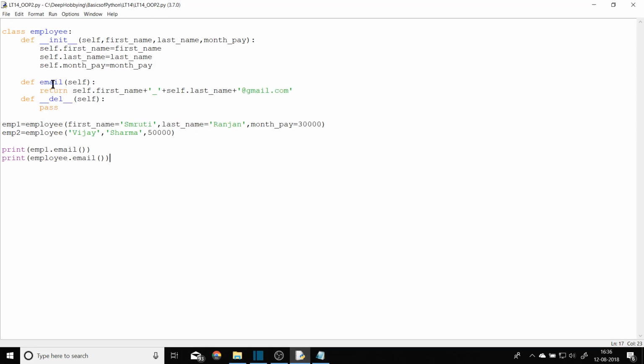Here you can see that this email method is returning the email ID but not storing it anywhere within the instance. What if I want to store this email ID as an attribute within the instance? I can do that. Instead of return, I can put self, the placeholder for that instance, then create an attribute called email ID and assign it to this operation. So whatever this operation produces, I assign to the email ID attribute of that instance.